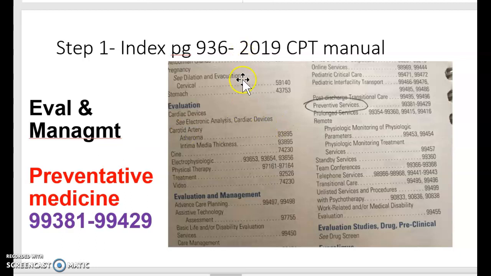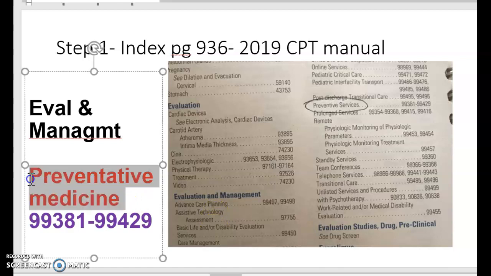And if I look down on that same page, I will find the main term. Remember, the main term for evaluation management coding in the index is always evaluation management. If somebody asks you, what is the main term of evaluation management? It is evaluation management. I'm not looking for office. I'm not looking for preventative medicine. I'm looking for evaluation management. And you can see it right here. Under that, I'm going to follow and try to find preventative medicine, which is right here.